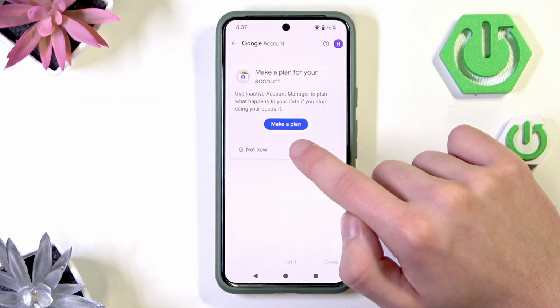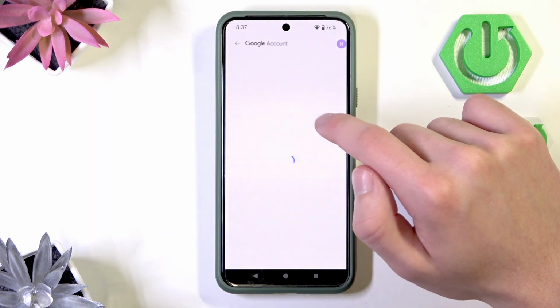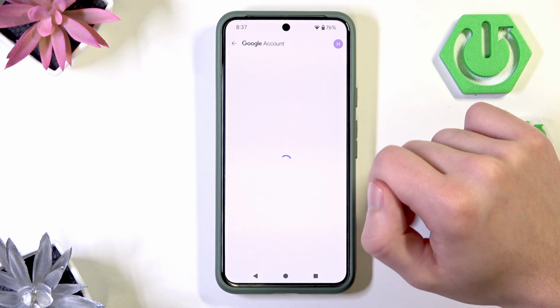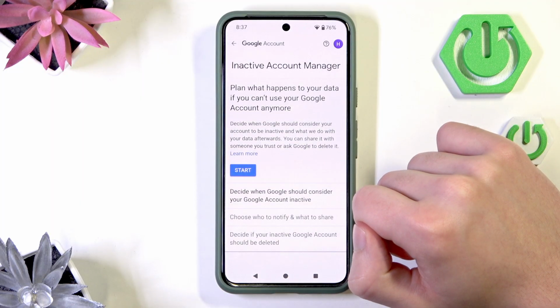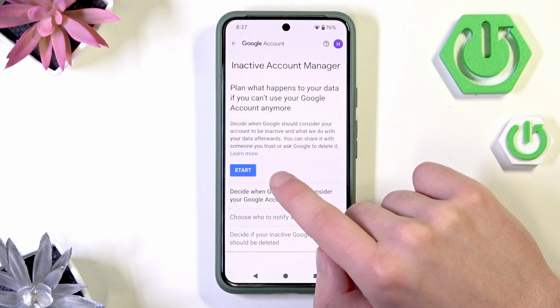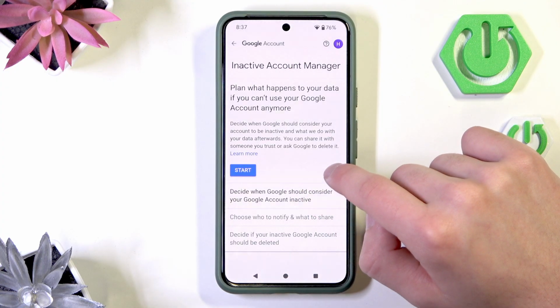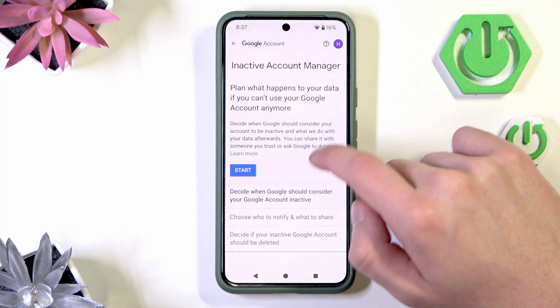Here you can make a plan for your account. Like decide when Google should consider your account to be inactive and what we do with your data afterwards.